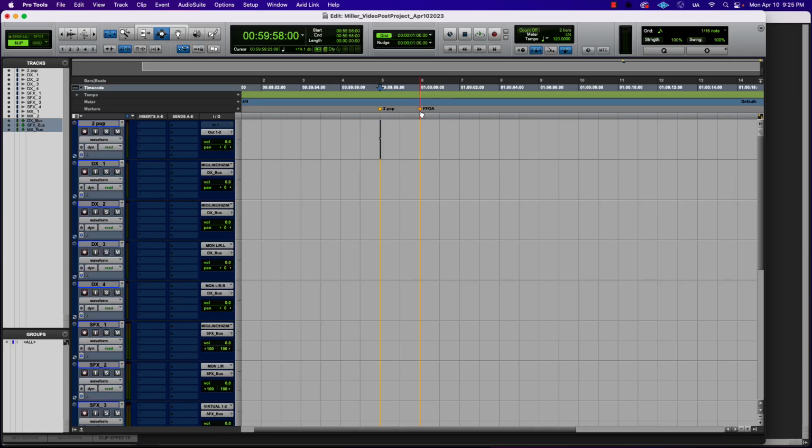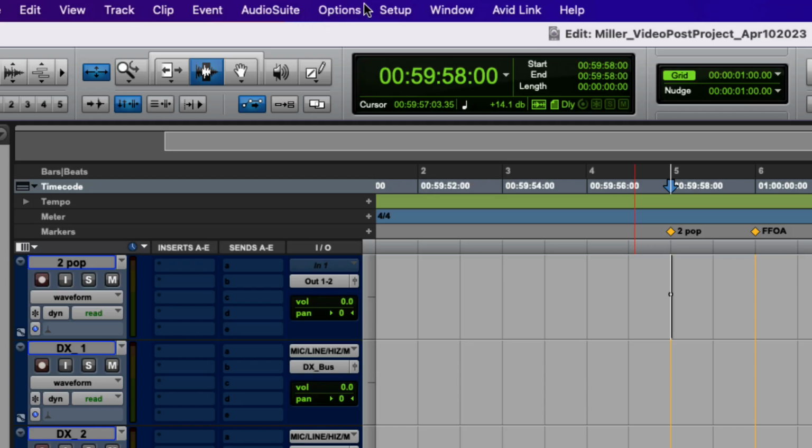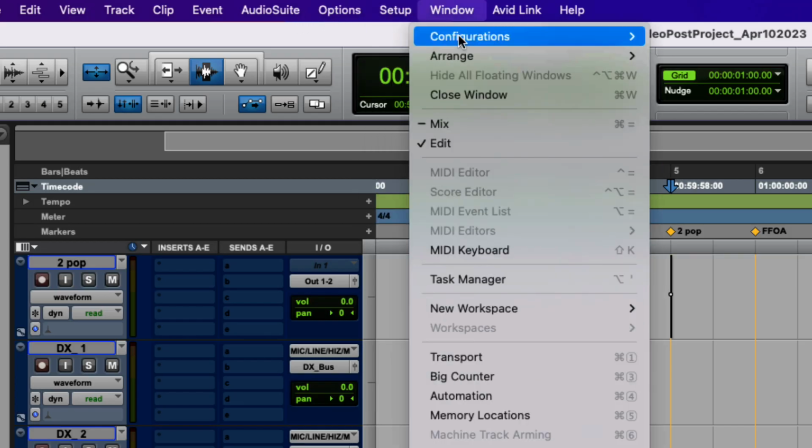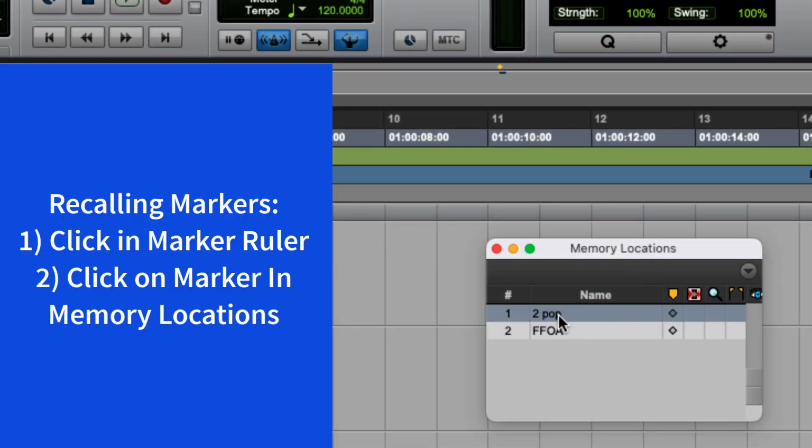Then the next thing that I'm going to do in this particular case, because I know the video starts right at the first frame of action, is recall the marker. I can either recall the marker by clicking on the marker itself in the marker ruler, or I can go to Window, Memory Locations, and then click on the marker in the memory locations. So I'm going to click on the FFOA marker.